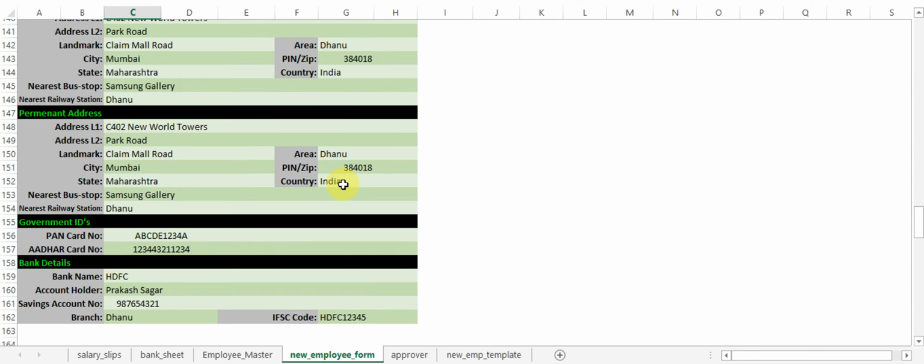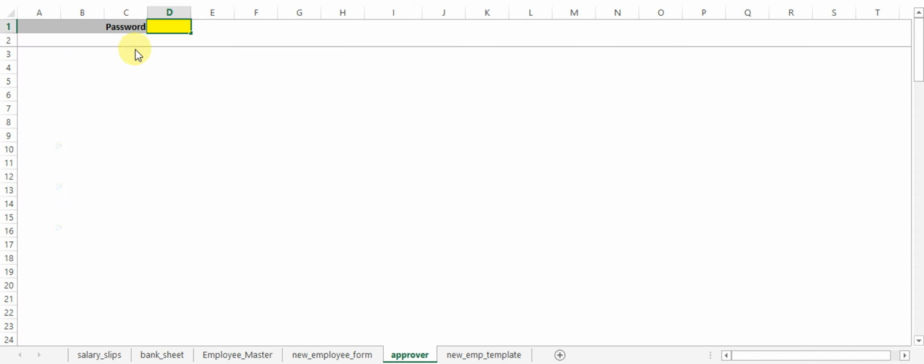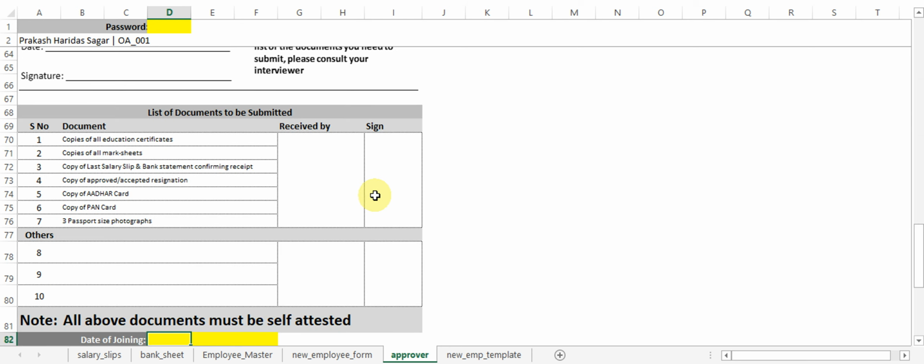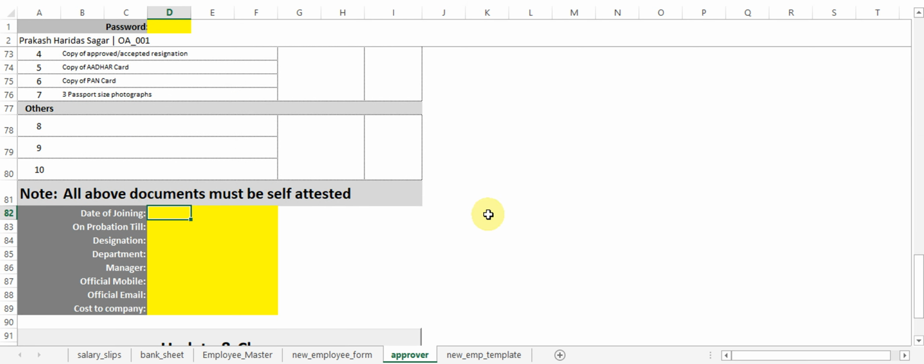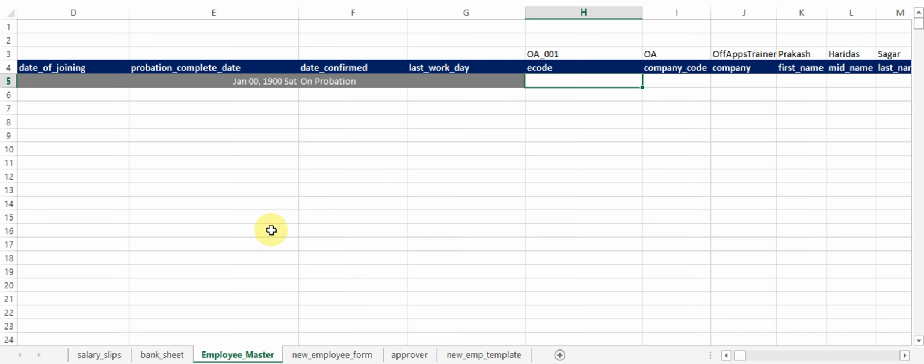we go to the approver form, which right now is blank, but we'll use a password. So right now there is nothing in the sheet, but once we use a password, the sheet has been updated. After doing that, the approver needs to add in a few details and then update this into the employee master. Right now we have no records here. It is there but nothing registered yet.